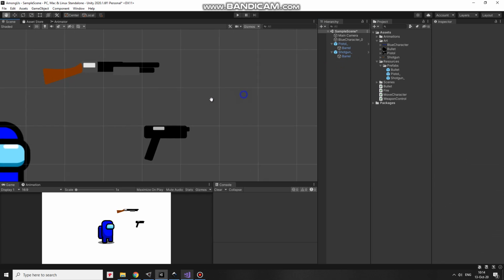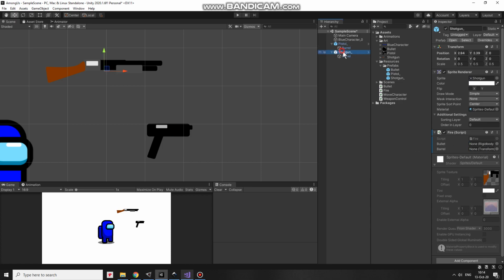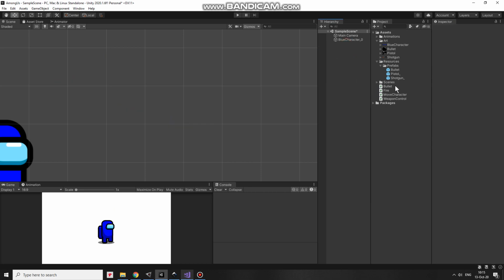Now I can fill fire script slots with game objects. Select pistol, bullet goes here, and the pistol barrel goes here. Same for shotgun. Bullet goes here, shotgun's barrel goes here. Apply changes to prefabs. Pistol and shotgun are ready to go. Delete them from hierarchy.